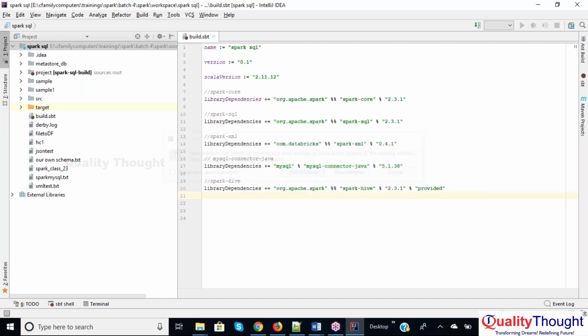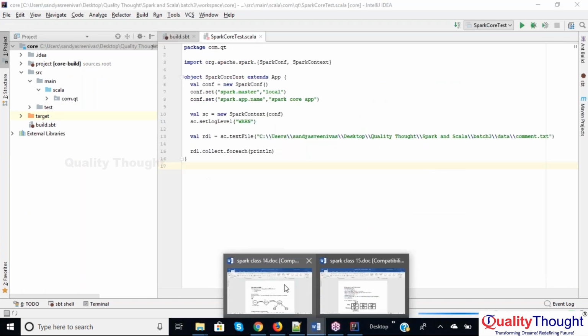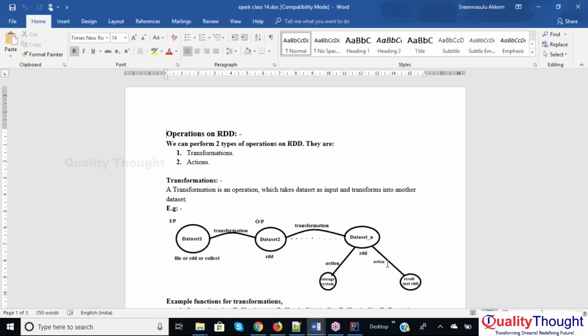Okay. So yesterday we discussed how to create an RDD, and we discussed one more point. We can apply operations on an RDD, right? So we can apply two types of operations on an RDD: one is transformation, and another one is action.